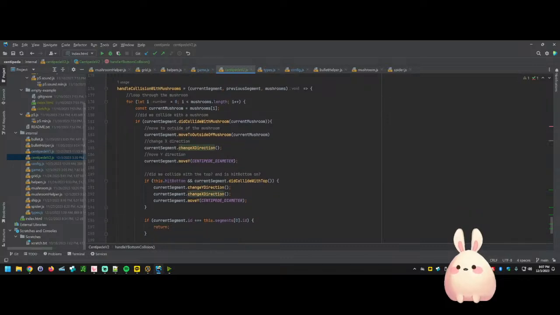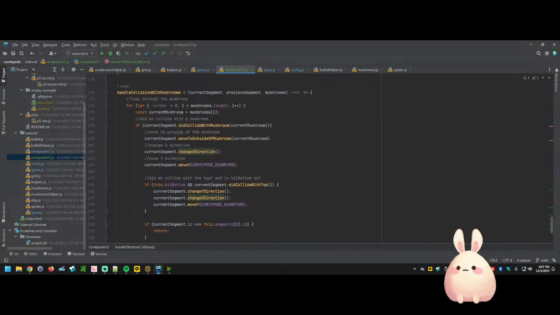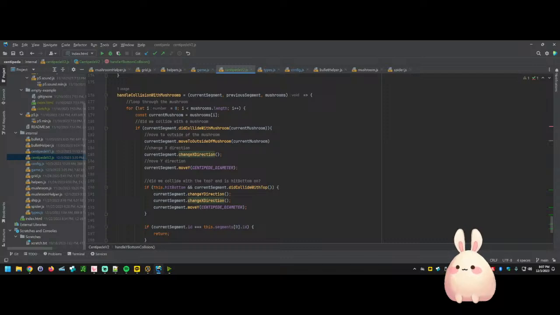And then we started looking at the collisions with the mushrooms. So here's the collisions with the mushrooms. We loop through everything and check whether we collided with a mushroom. We move ourselves to the outside of the mushroom. That way we don't have to worry about that.